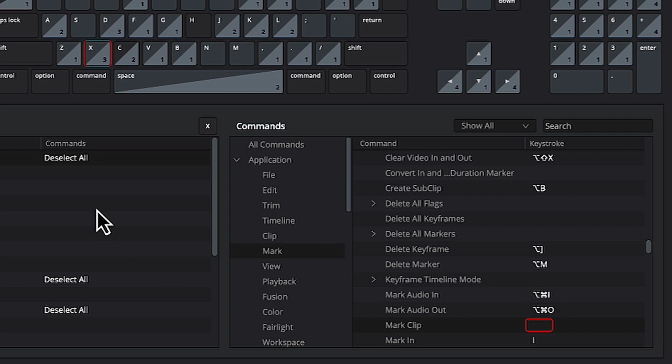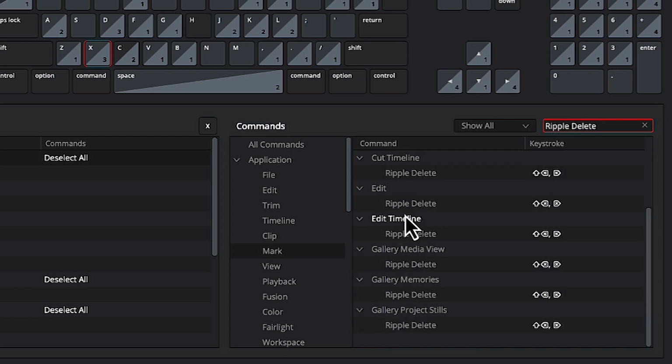Okay, so there's that. But then there's also the ripple delete that we want to change from the 2 keys to the 1 key. So let's go up to our search bar and type in ripple delete. And we see them showing up here. Let's do it in the edit. We see that there's 2 already assigned. Let's get rid of these and put in our new key.